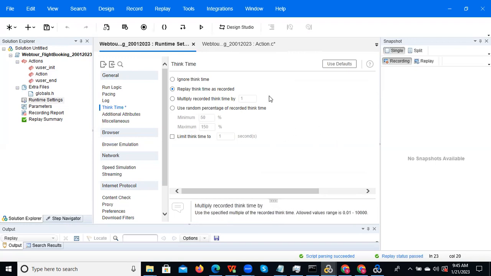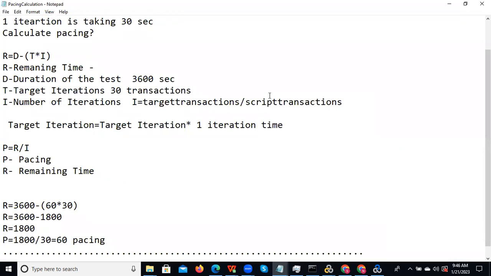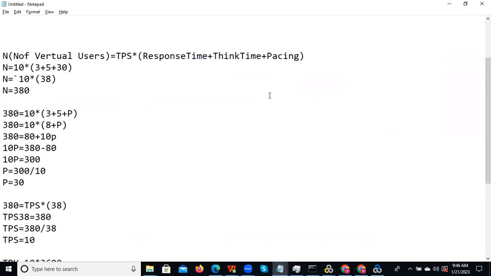So the standard is around 4 to 5 seconds. Yes, the standard is 4 to 5 seconds. And one more formula you mentioned, right? For example, we have 50 actions. How did you calculate that think time? Yes, based on these inputs only we can calculate. Okay.